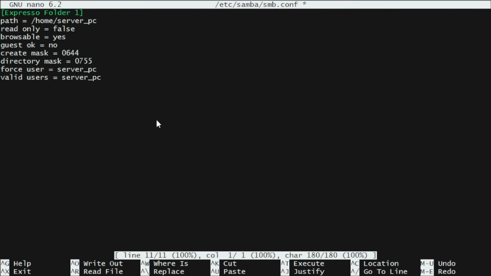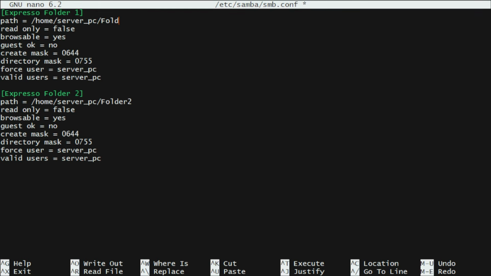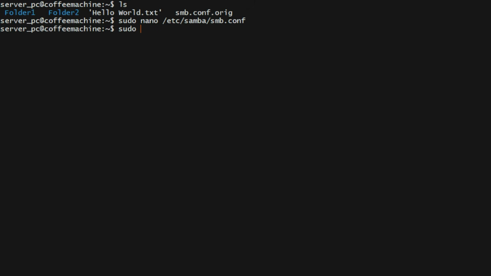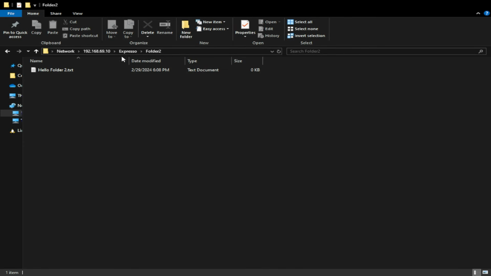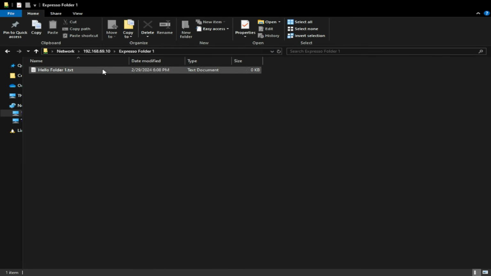And you can do this with different users to grant different users access to certain things. Oh, here we go. And now you just change the path to where it is on your file system. Save that. Restart Samba. We go back to our file explorer. We can see that if we go to our machine now, we can see Espresso folder 1, Espresso folder 2, but we can no longer access the rest of the file system.